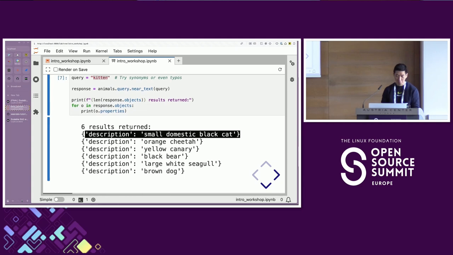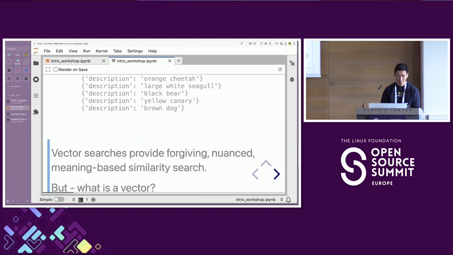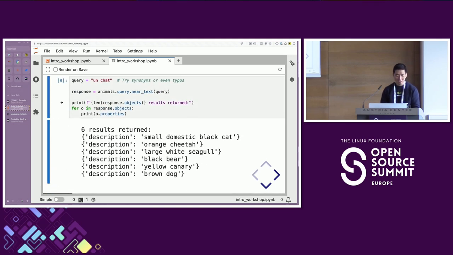Before I go on, I can even try this. Hopefully, is that correct French? Sorry. But you get the idea. It's able to understand, even though I've made a horrible typo in a different language, and pull out the correct result, or the most appropriate results.